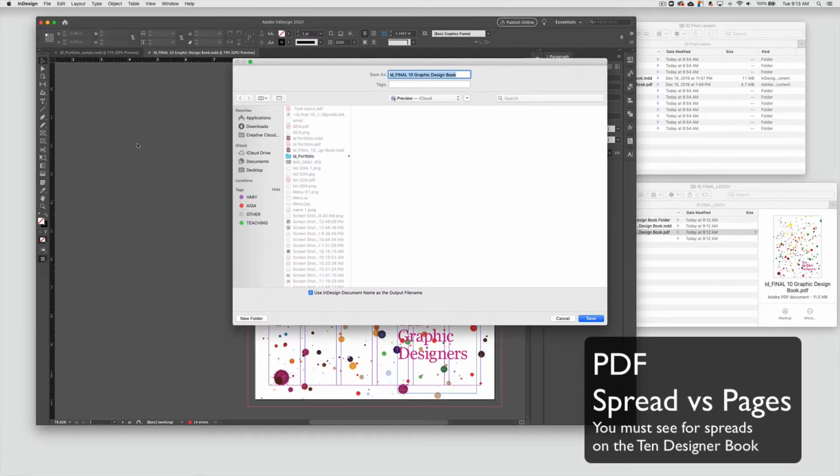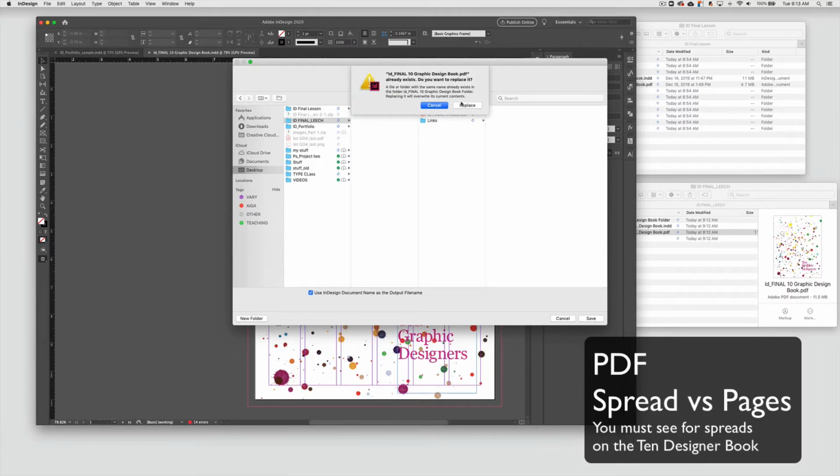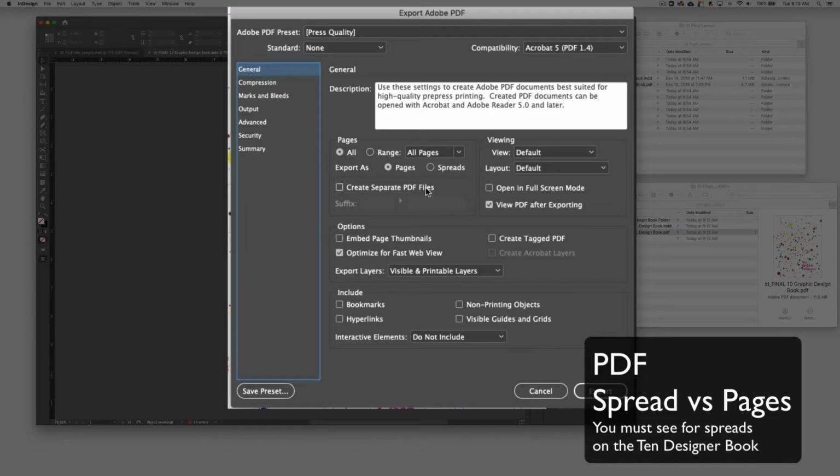And you're going to make sure you go to that folder. So that folder for me is on my desktop. It's just this ID final and your last name. You're going to keep all the other contents empty. So I'm going to actually rewrite over this PDF. Yes, I'm replacing. And what we need to do is make sure Spreads is clicked on.